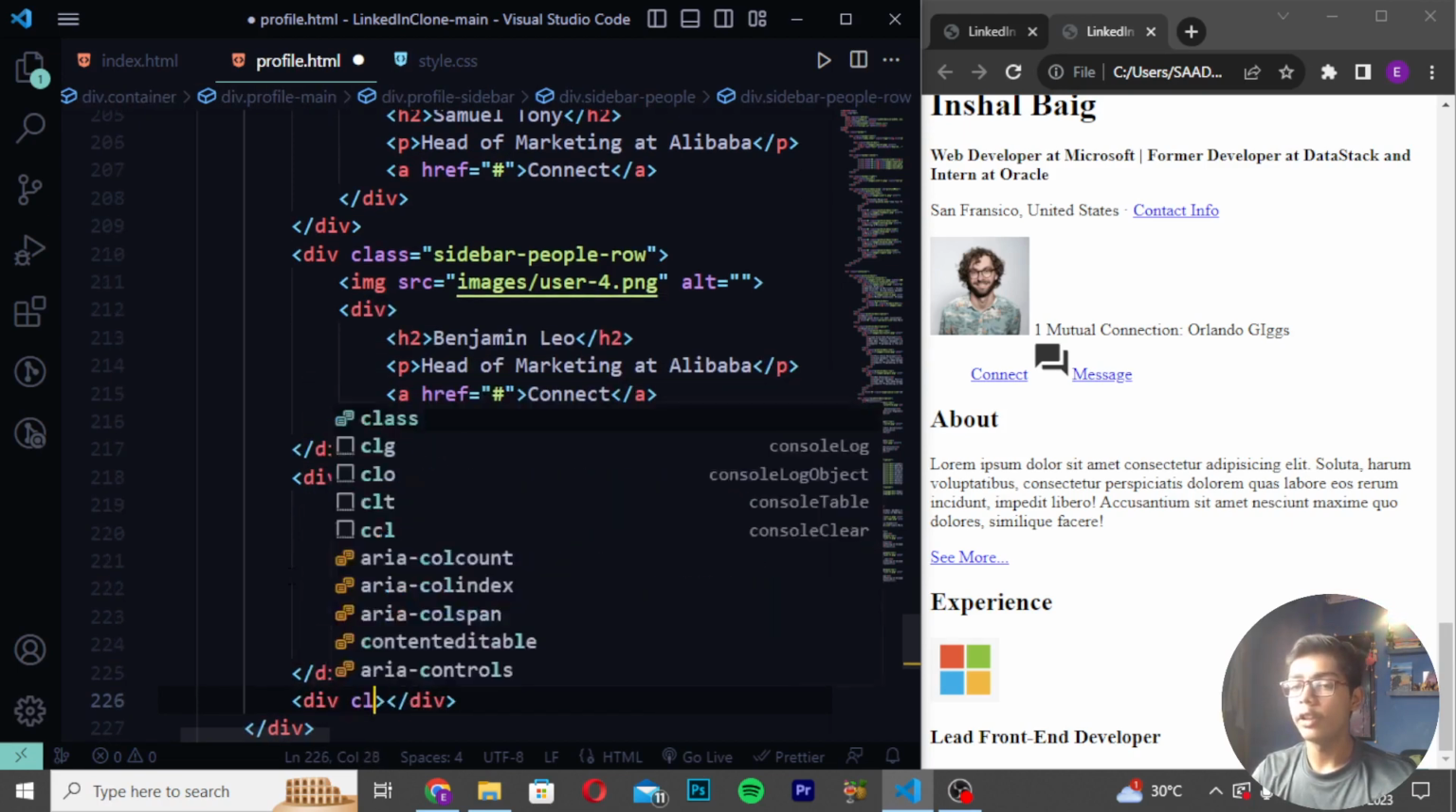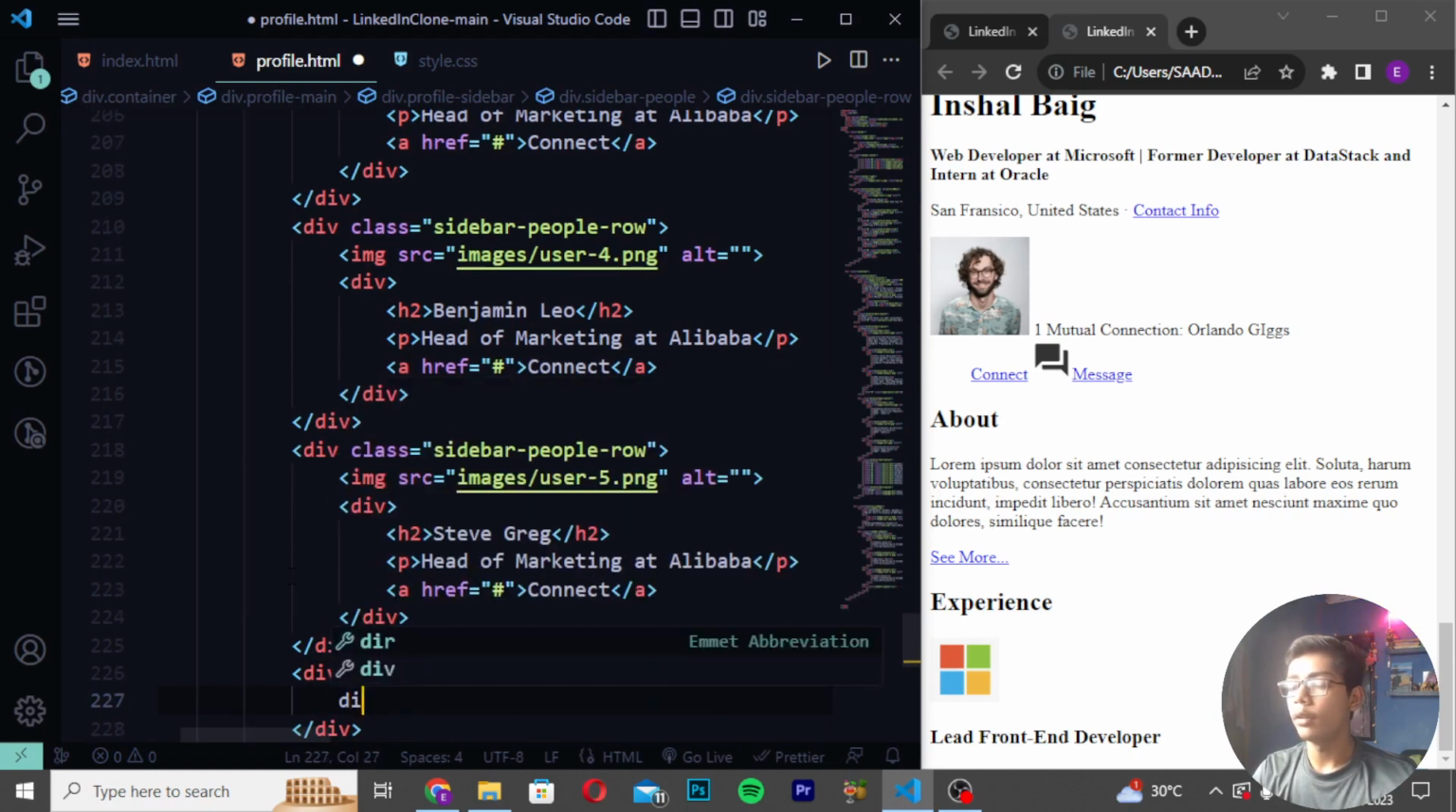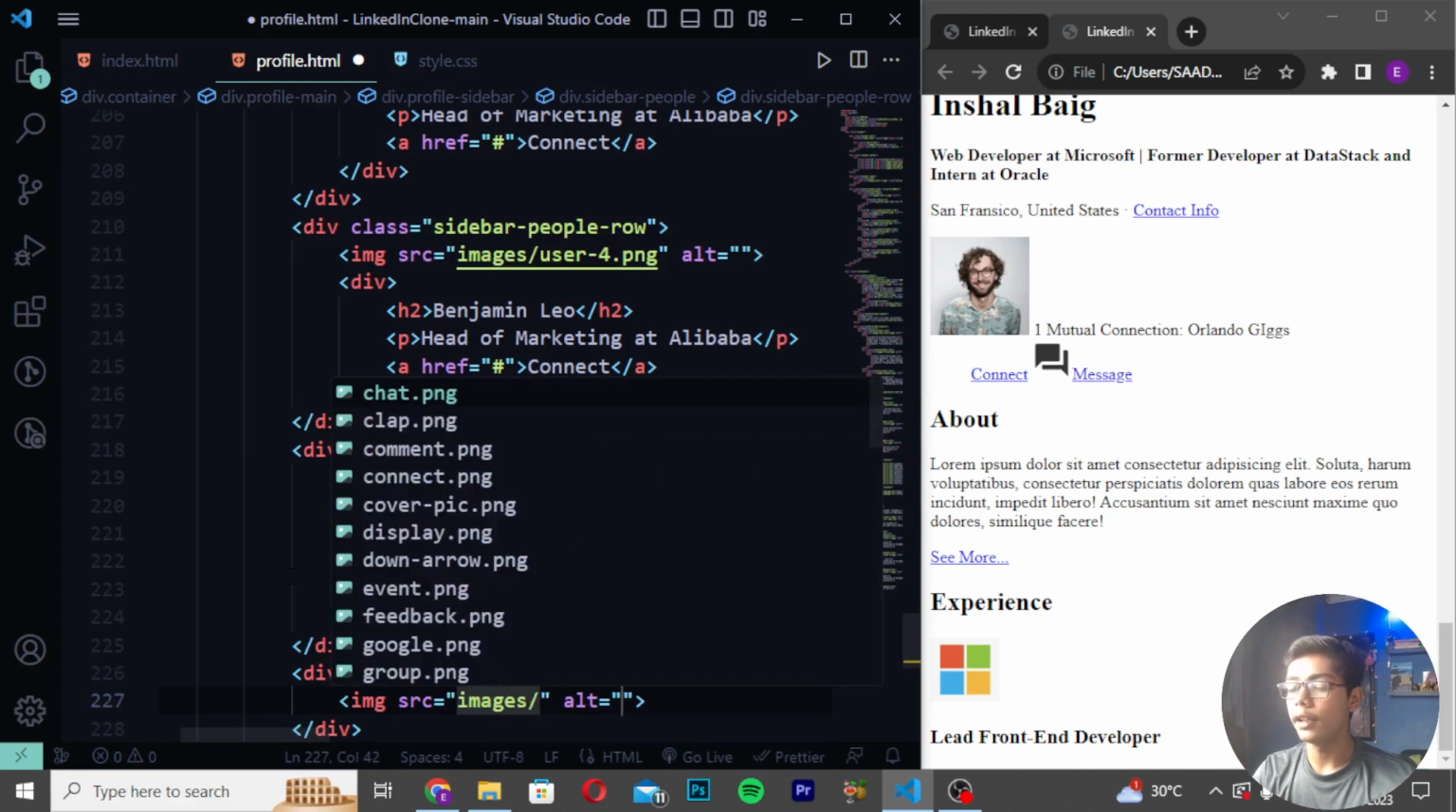Then you have to move down and create a div class as sidebar people row. Then I will be writing images slash, and I will be writing user2.